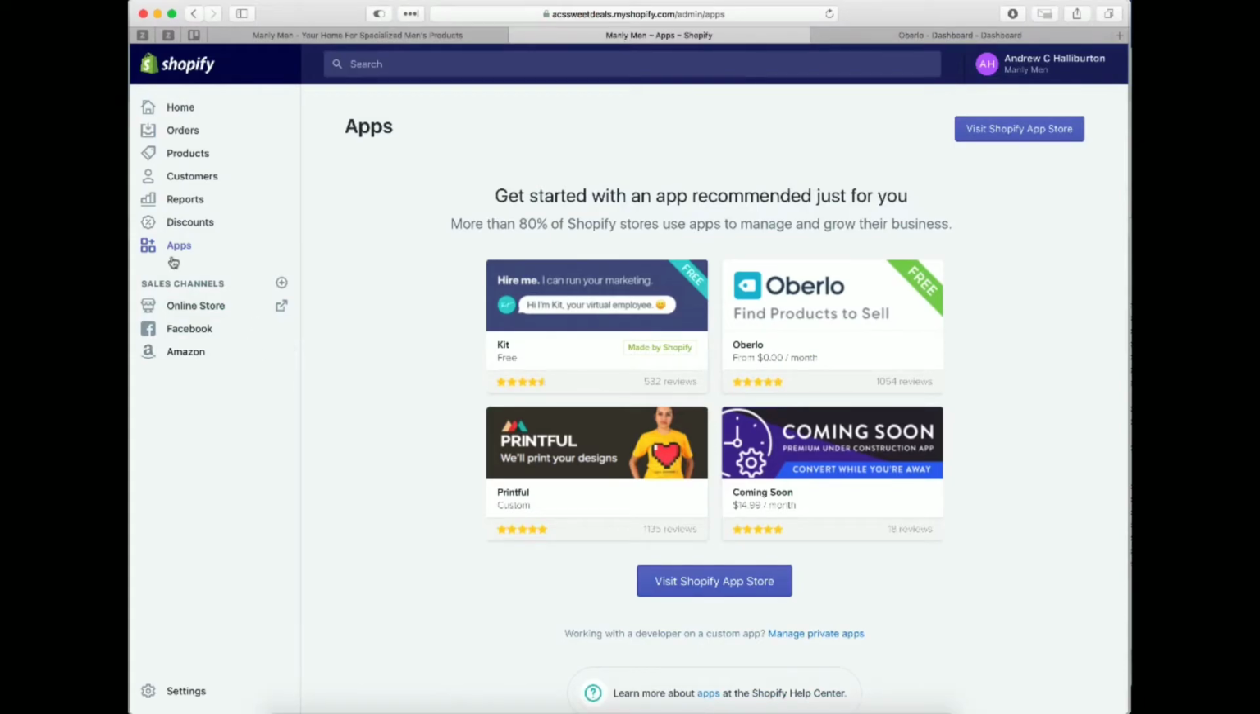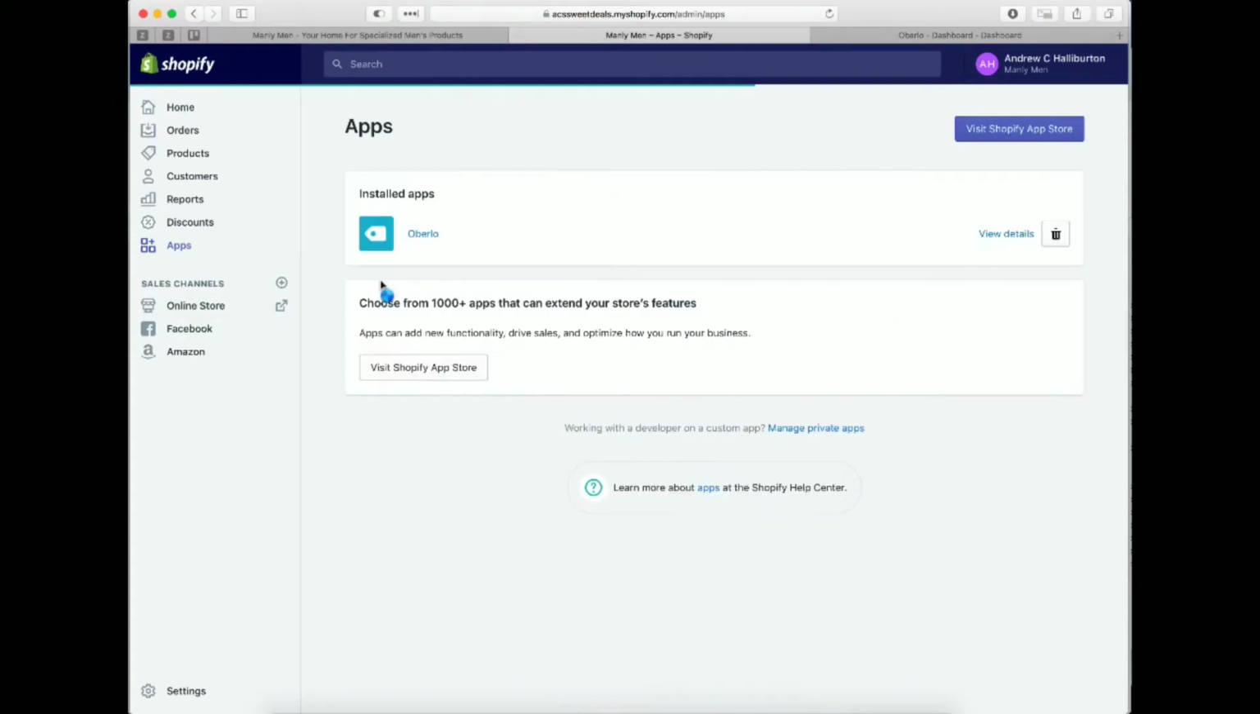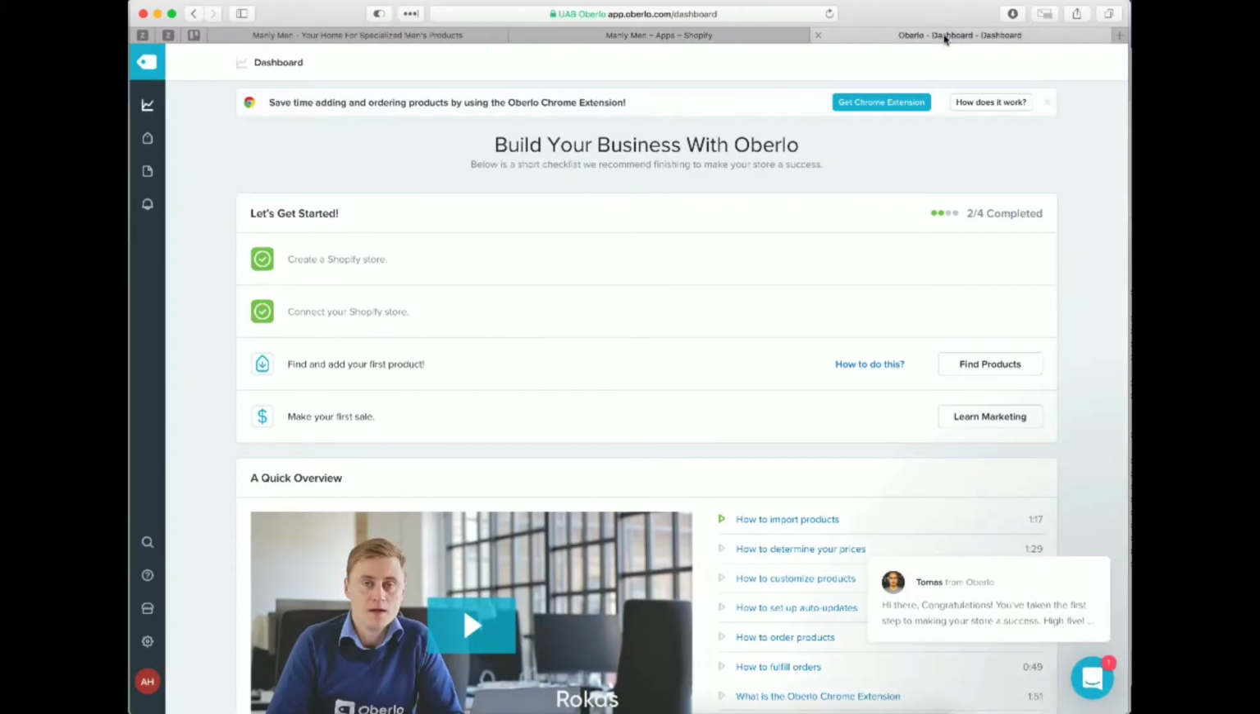But once you link the two of them, then it's going to be a lot easier. Now, inside my Shopify admin panel, I can always access it right here and get back to my Oberlo, or I can, of course, link the two. So I have created my Shopify store, connected it, and so now we're actually going to find and add our first product and make our first sale.